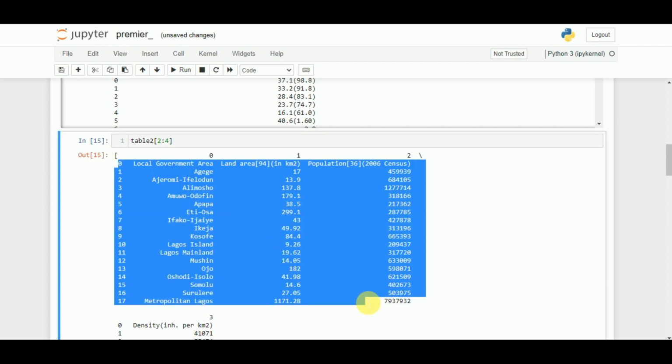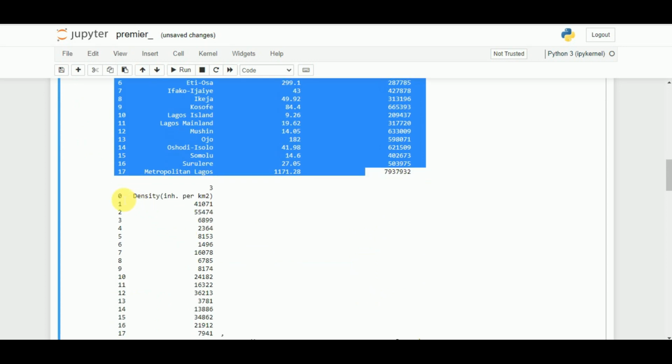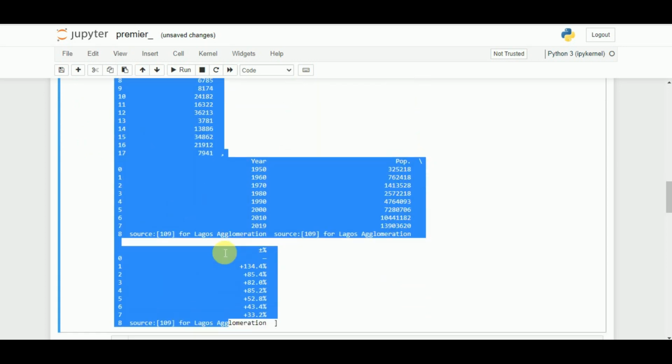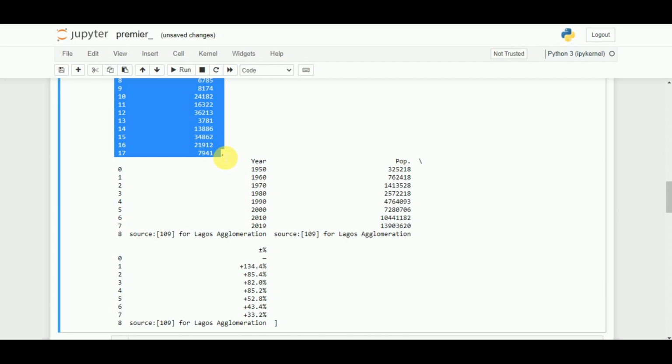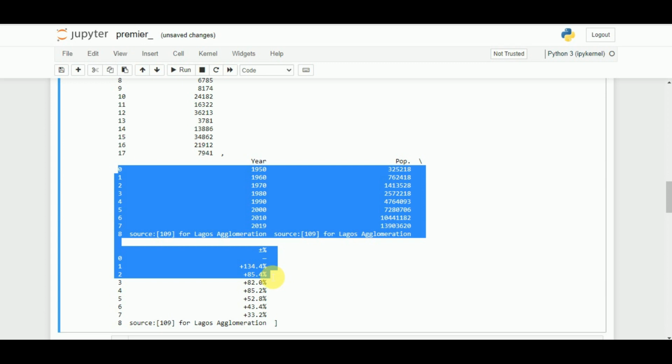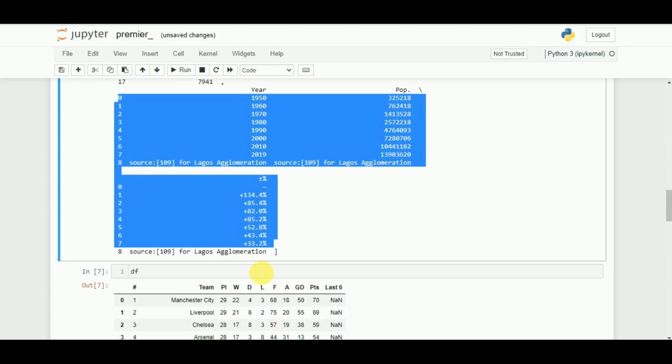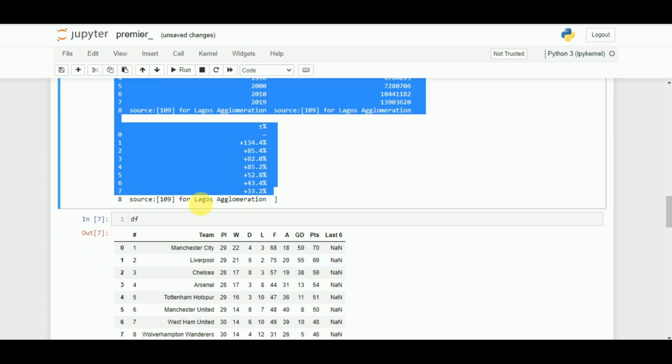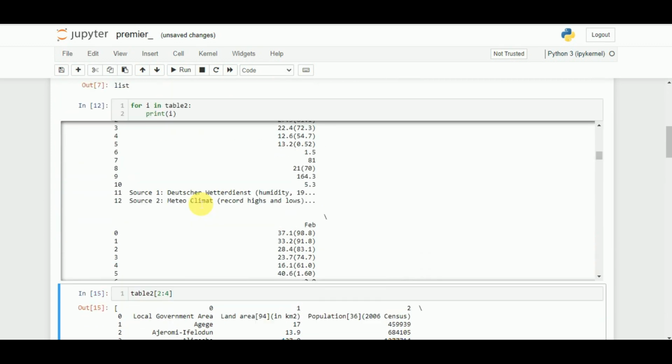This one presented here, this is one table. Then you see this talking about the density is another table. Then you see this, we have another table here. So that is how you can read.